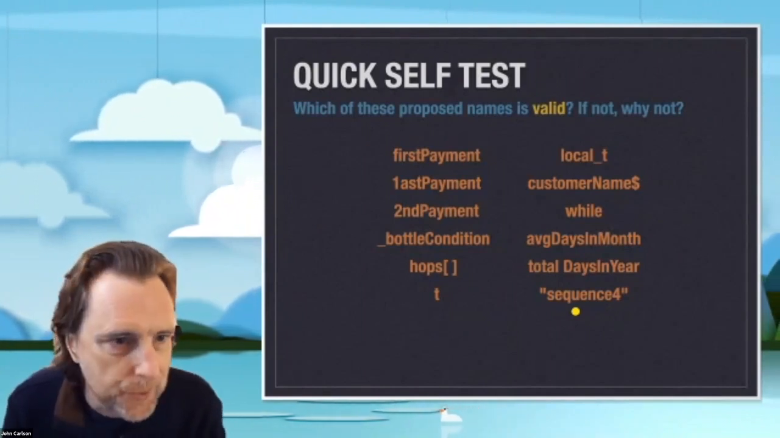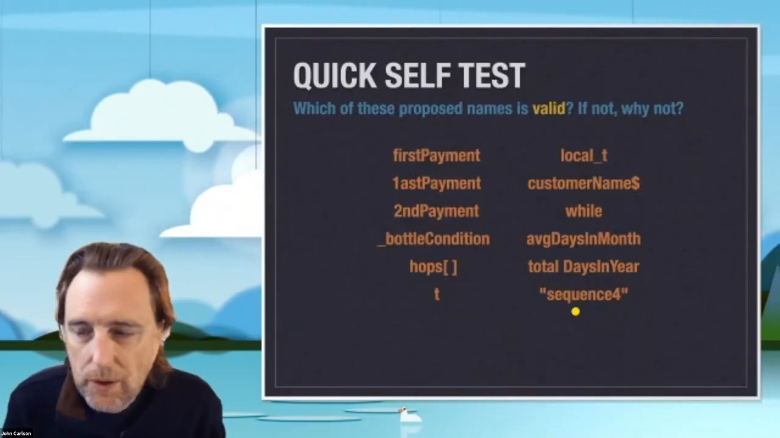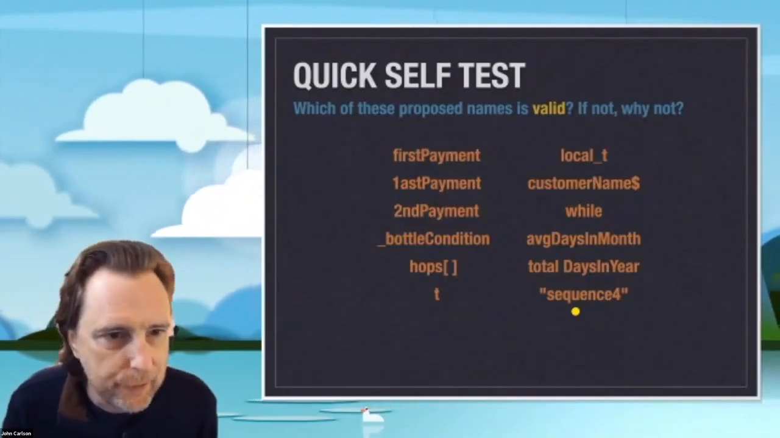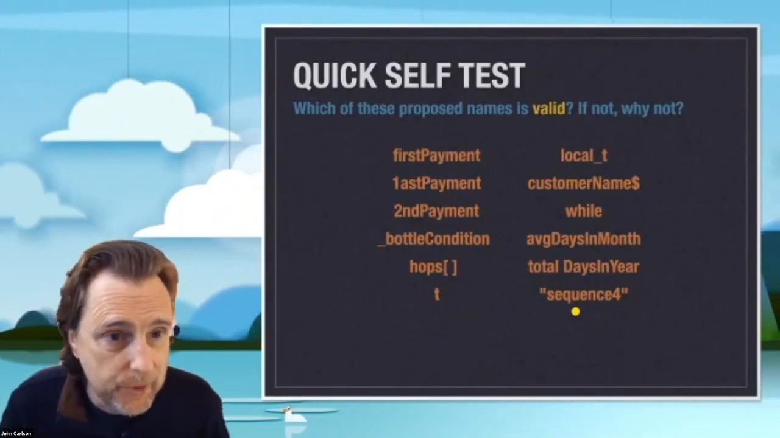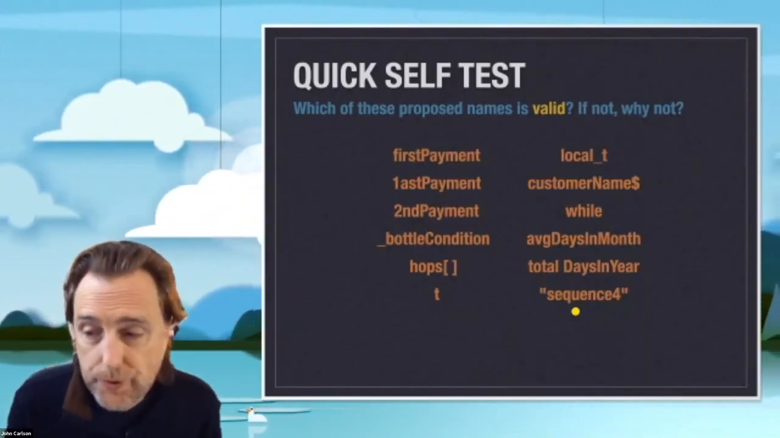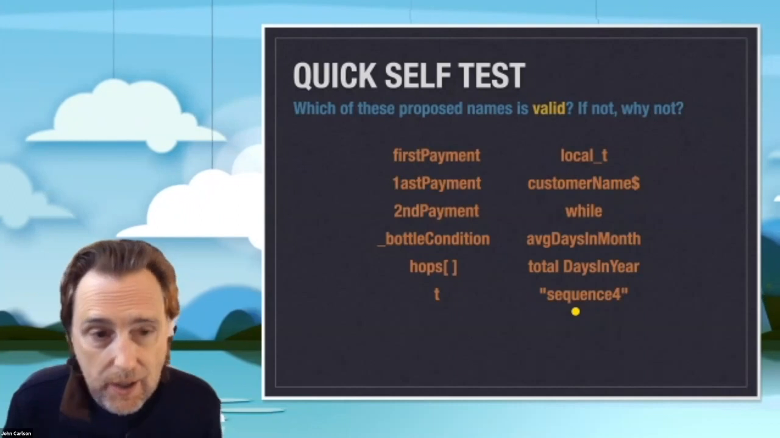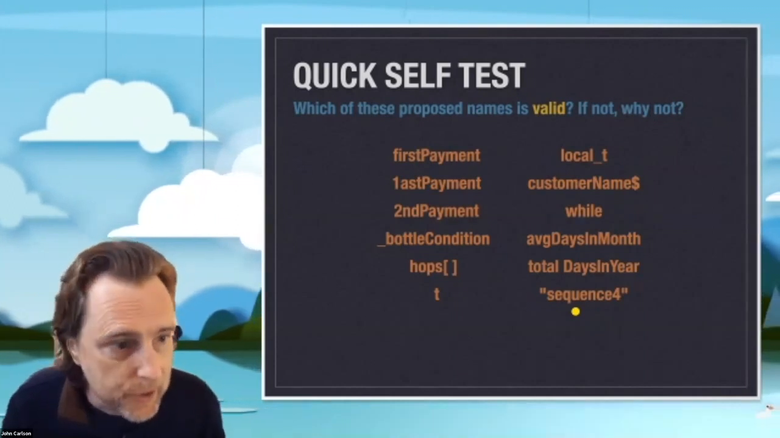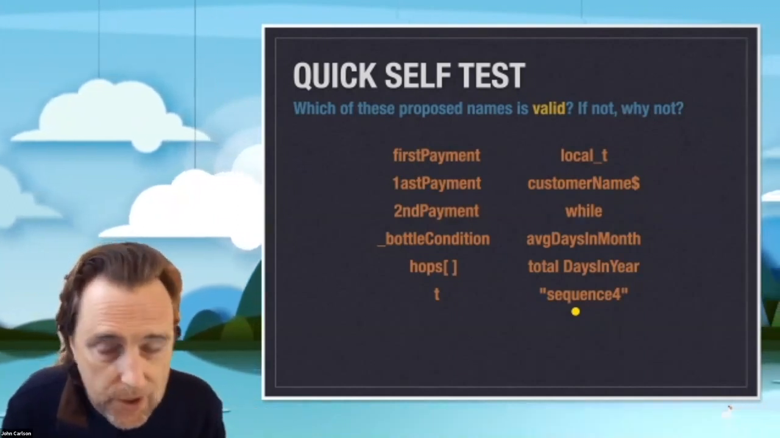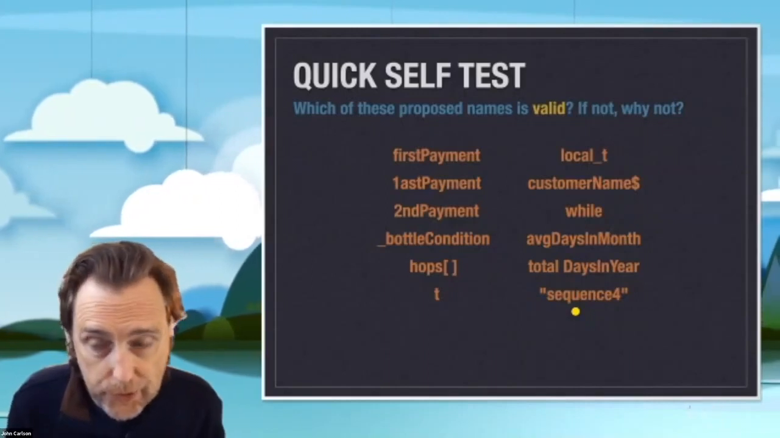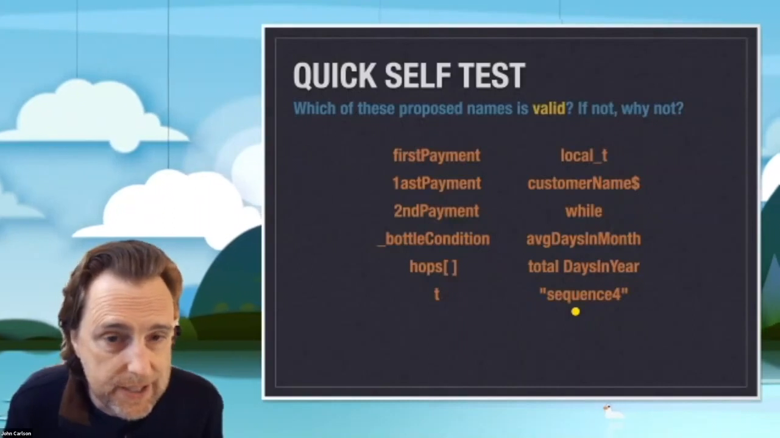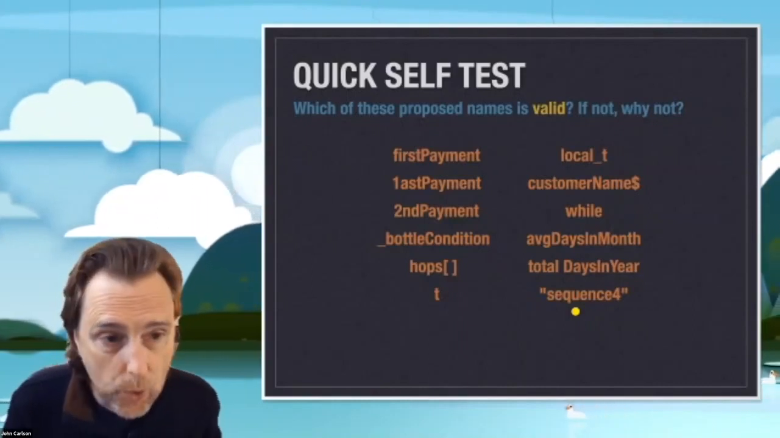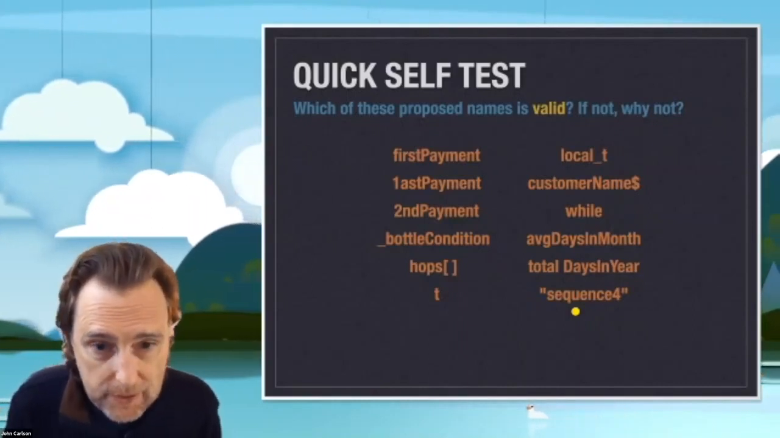And then sequence 4, so the quotes are the issue, right? By putting quotes around sequence 4, instead of being a variable sequence 4, it's a piece of text. The quotes tell the Lua interpreter to look at that as a literal text value, like hello world. So it's a perfectly good literal text value. You can't use literal text values as identifiers. If you took off the quotes, you'd be fine.